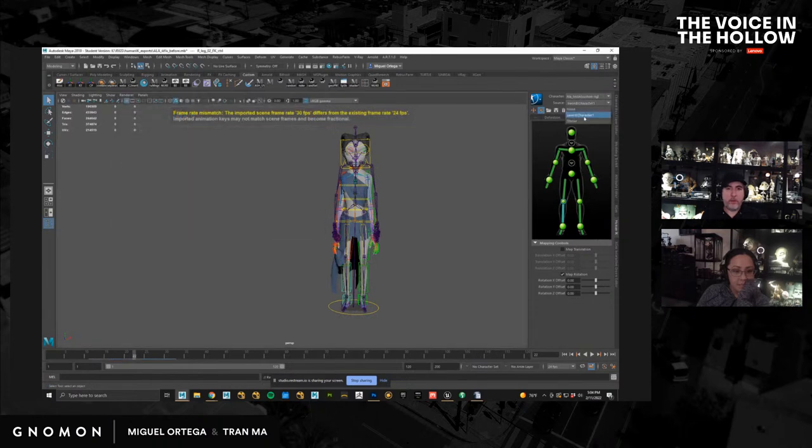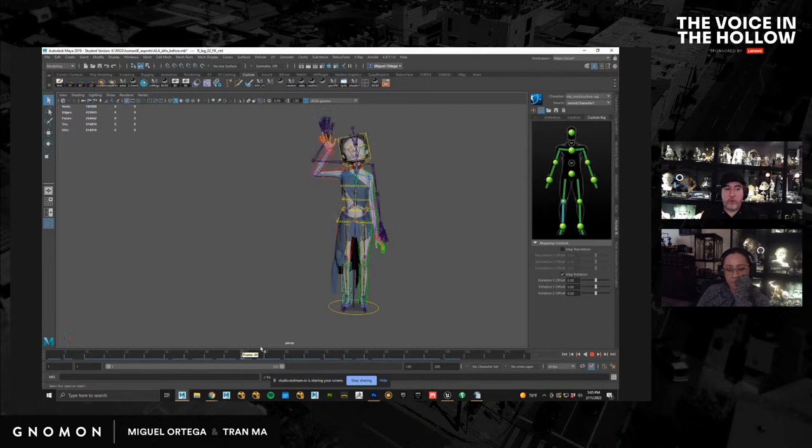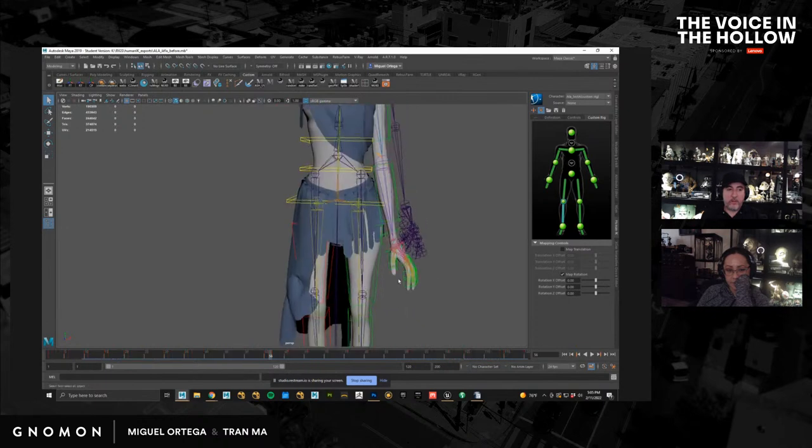So we saw this one. And there you go. If you love that, come over here, bake, bake to custom rig. It'll now bake it onto your animation. So you can see there's now keyframes for every single frame. And now you could go in here.